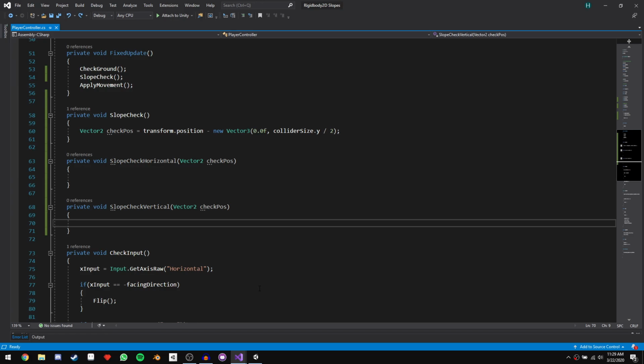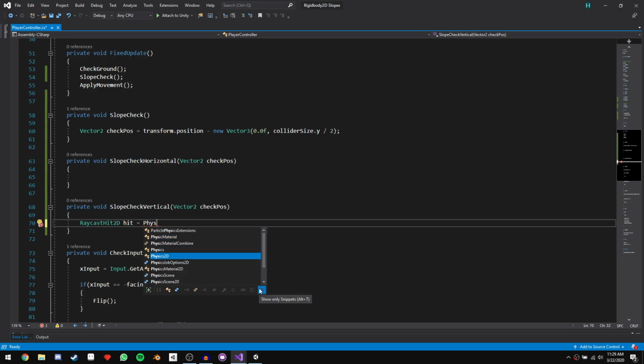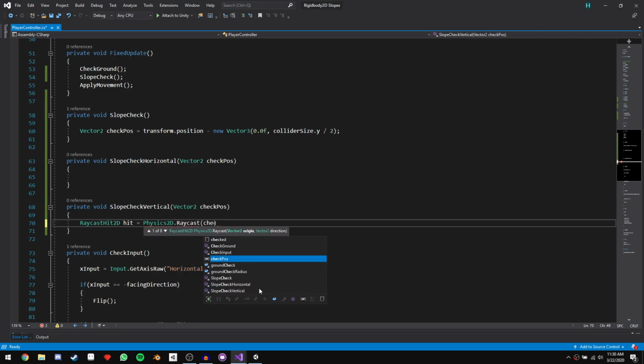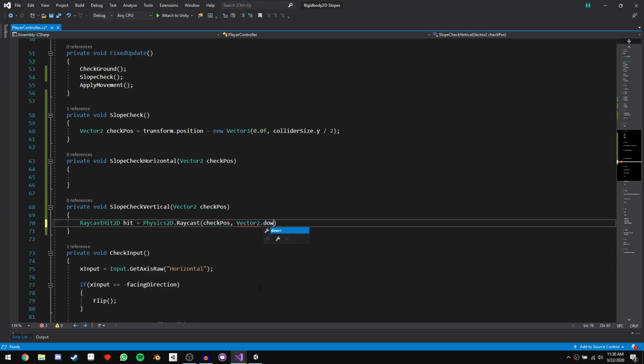So in our slope check vertical function, we'll start off by declaring a raycast hit 2D. And we'll just call it hit. This is going to store what our vertical raycast hits. So we'll set this equal to physics2d dot raycast. And for the origin, we're going to use this check position that we calculated. And the direction is going to be vector2 dot down.